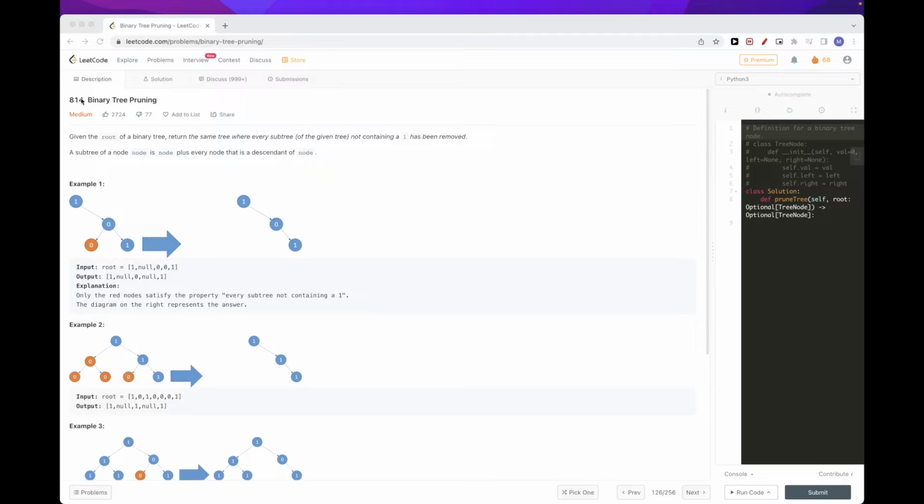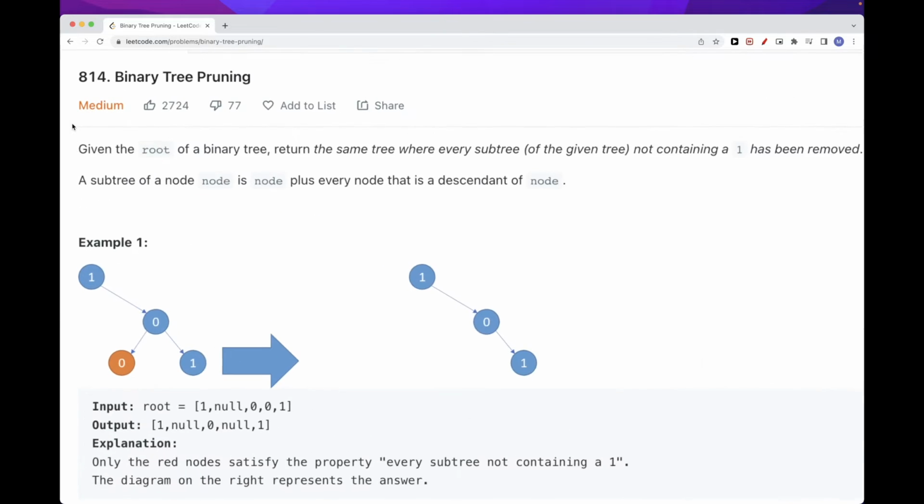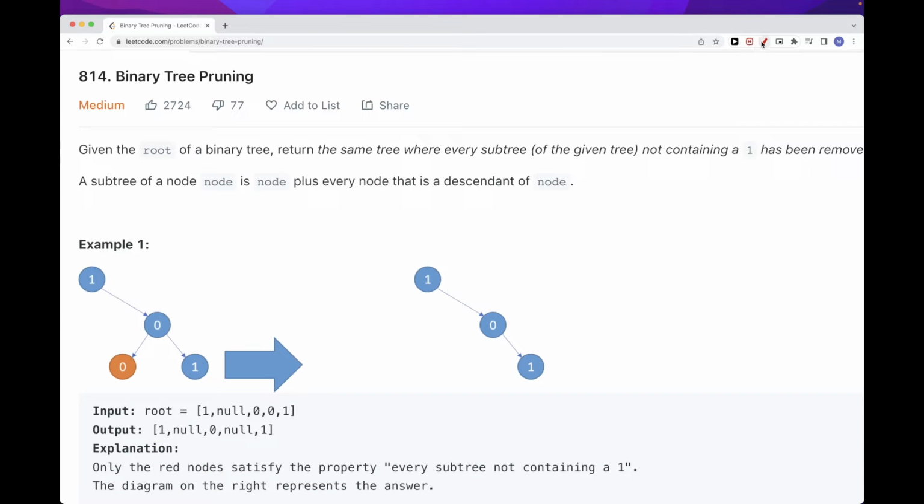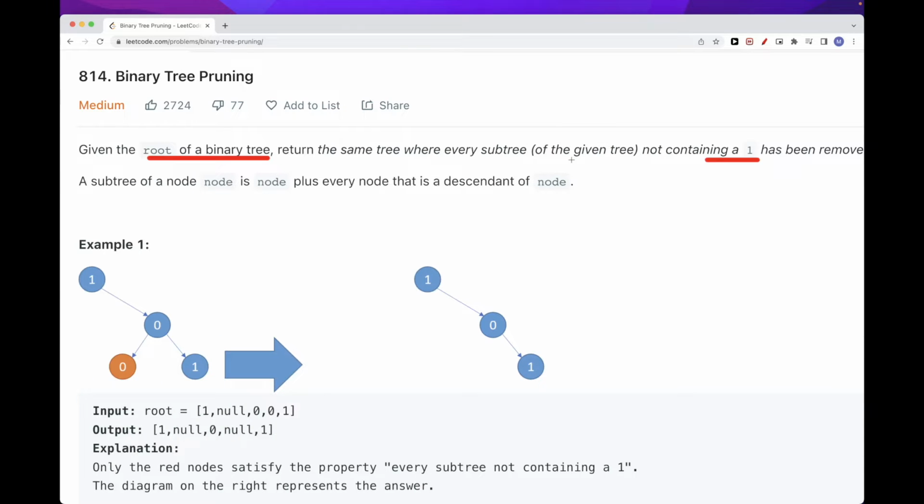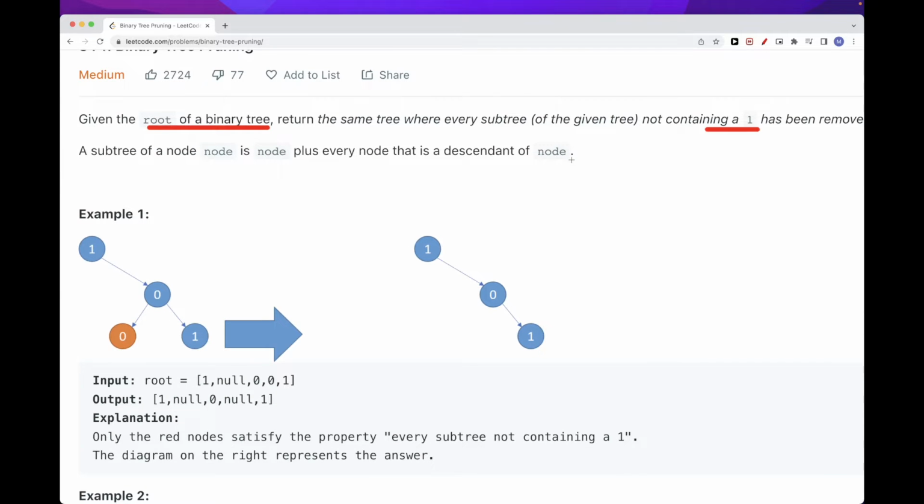Hello, so today we are going to do this problem called binary tree pruning, which is part of the LeetCode September challenge. So the problem says we get a root of a binary tree and we want to return the same tree, but for every subtree that doesn't contain 1, we want to remove it. So pretty much that, remove all subtrees that don't contain 1.